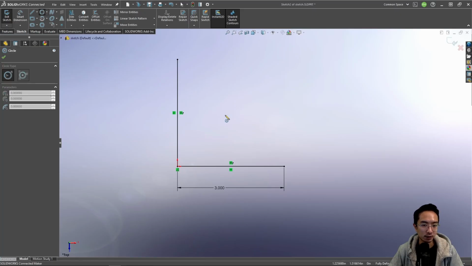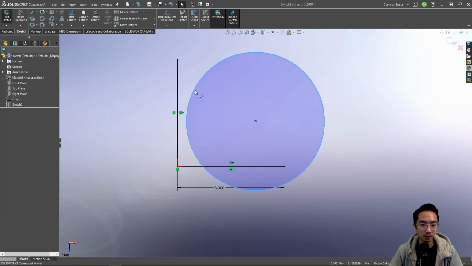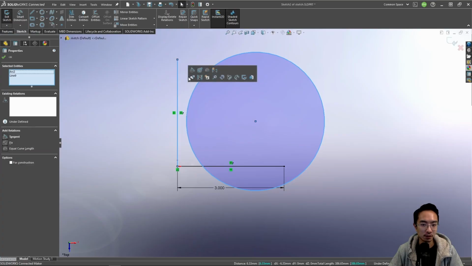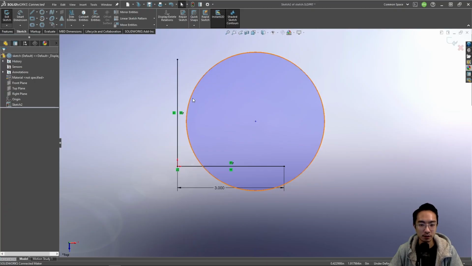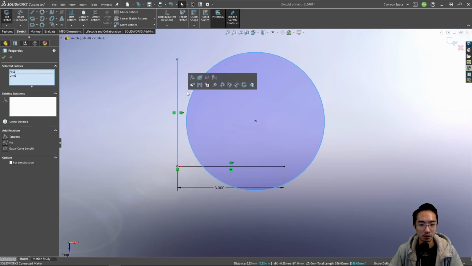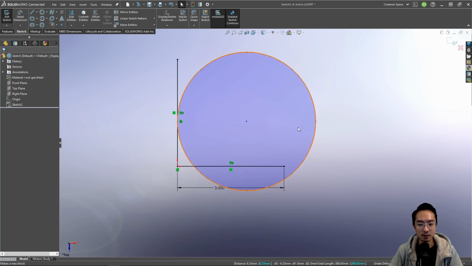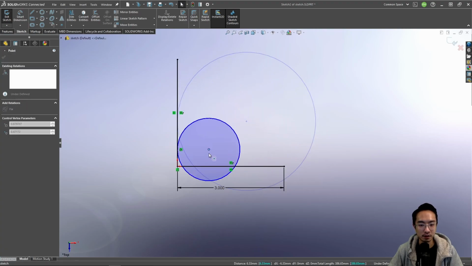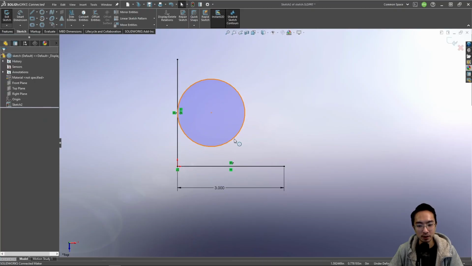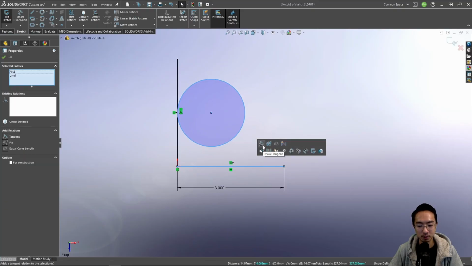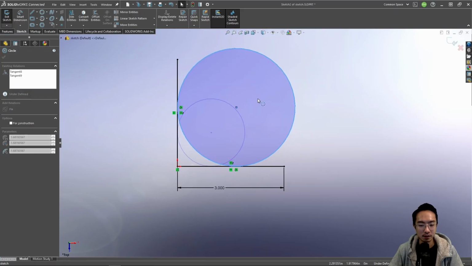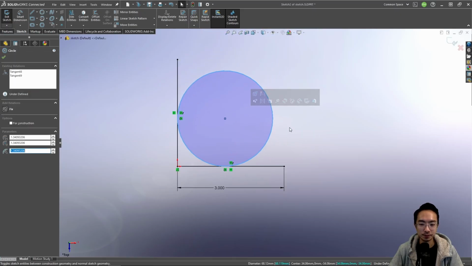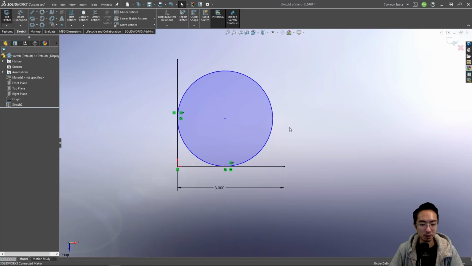So let's say we added a circle in here, and there are other relations with circles and lines. You could make them tangent. There's also this fixed one here, which I'll show you. Well, let's do the tangent first. I could click these two sketch entities, and I can make tangent. So now this circle is always going to be tangent to this line. And maybe I want it to be tangent to both lines. I could control click both and then make tangent. So now this circle is tangent to both lines. Okay, so you can see relations are pretty powerful.